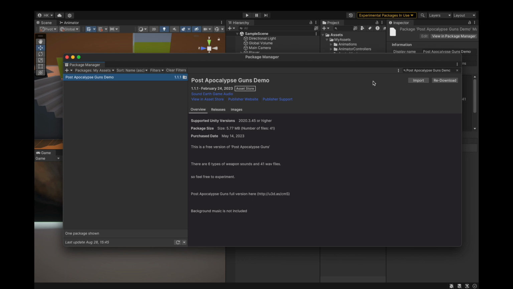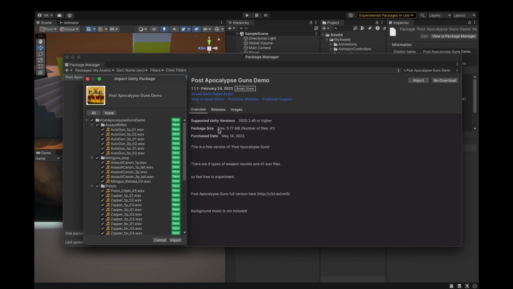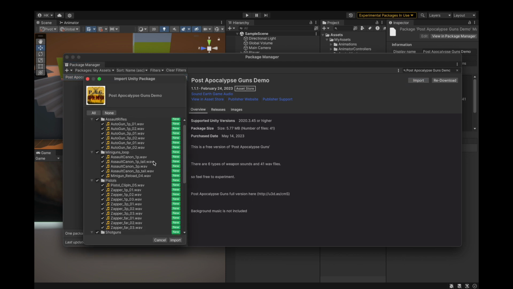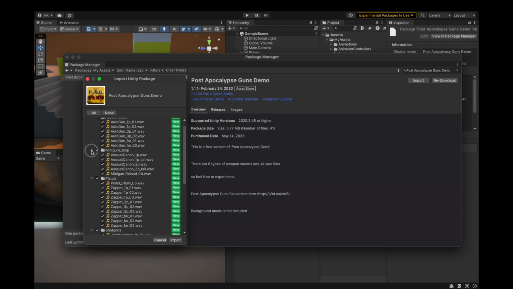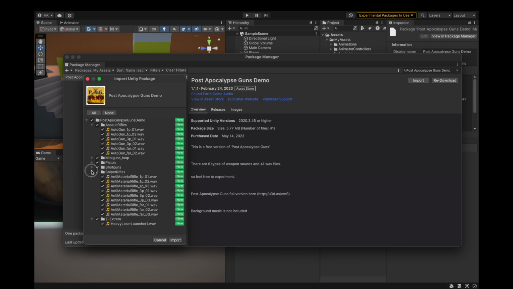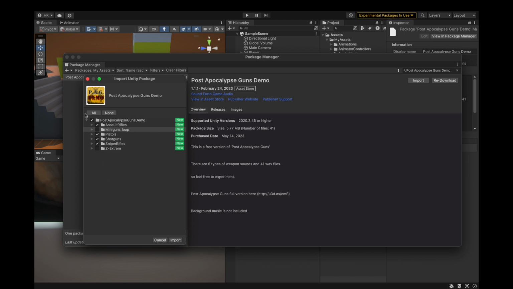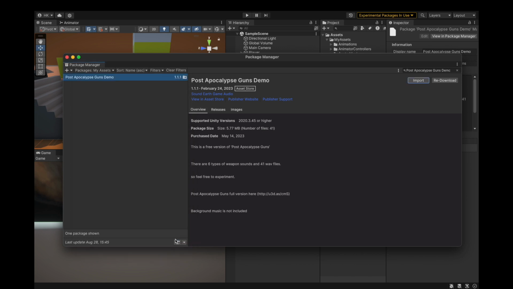So just search post-apocalypse, and then import. Just press import, but we don't need the ZX Extreme. We will use shotguns, we will have snipers, pistols, we will not have miniguns, so it's just a looping one. I don't like looping ones, they're not really good. Just gonna import that.